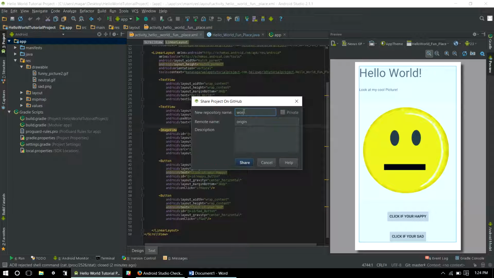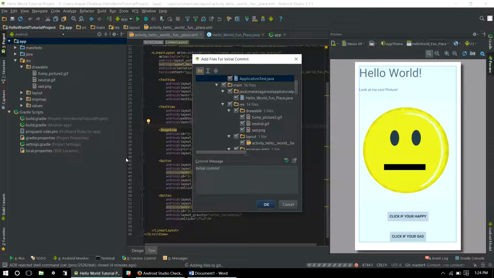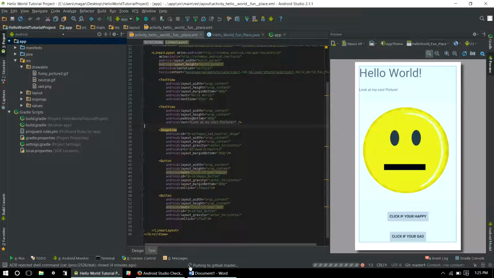So I'm just going to call it smiley face app. And I'm just going to leave this as what it is. This is part of a tutorial. And then I'm going to click share. So now it's going to add everything onto my GitHub. I'm going to call it V1. And I'll click OK. It's going to push to my GitHub master. And it says successfully shared on GitHub. So I'm just going to click on this and it'll take me there.